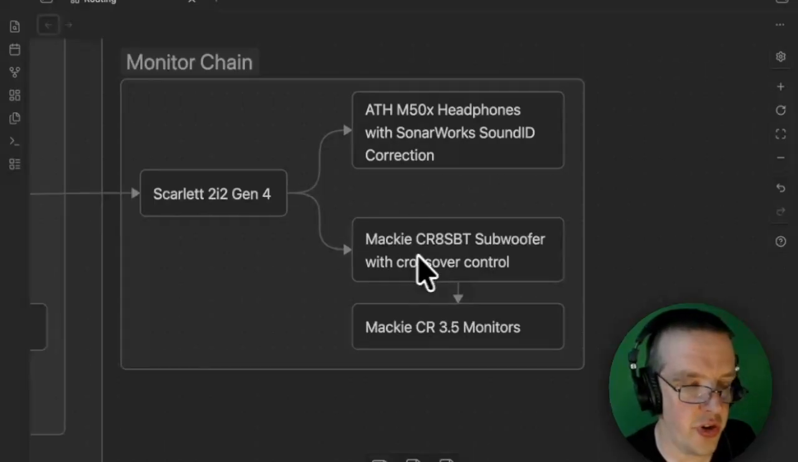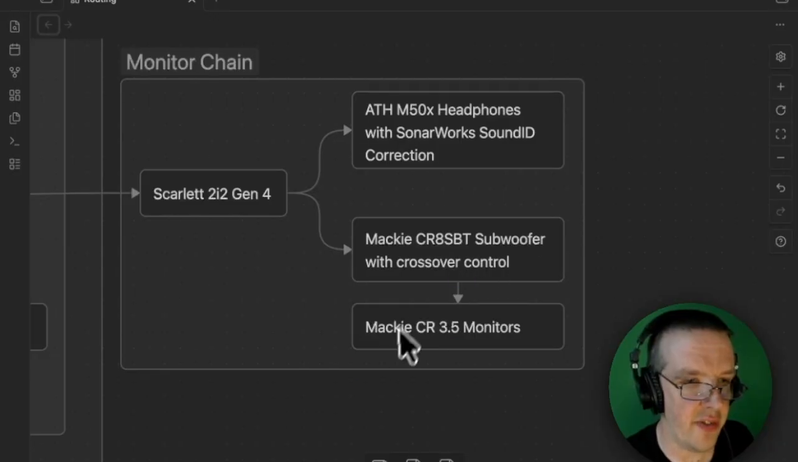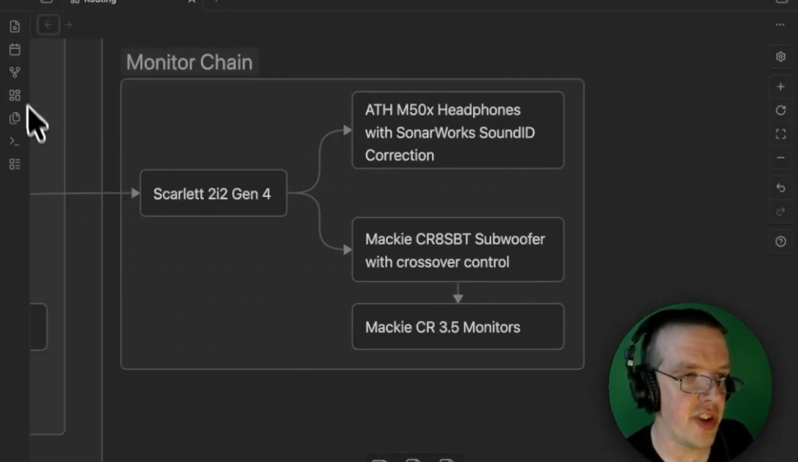It also goes to my Mackie subwoofer, which has crossover control. Crossover control is basically where the subwoofer takes the lower frequencies and hands off the rest to my CR 3.5 monitors. And I'm constantly listening through all this so I can adjust stuff back in my mix.